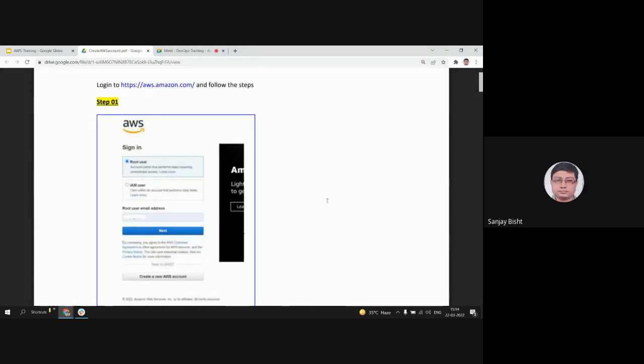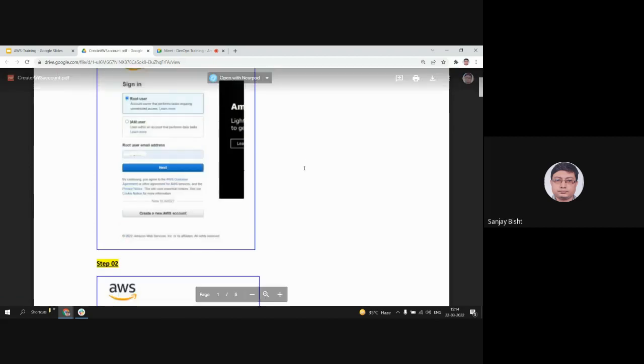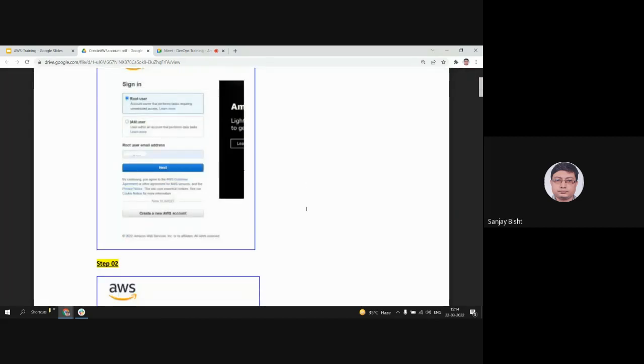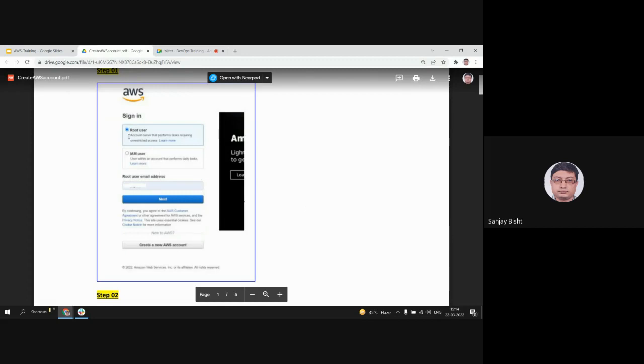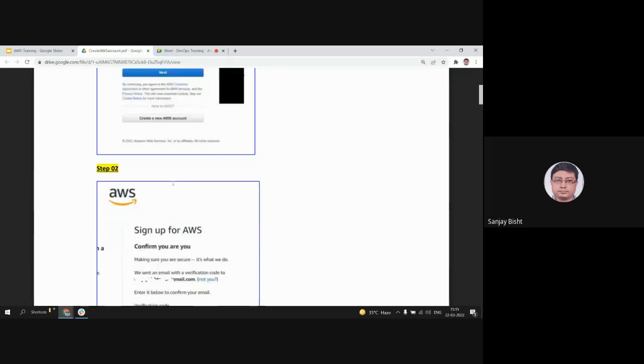I have tried to create a document to show these steps, how to create an AWS account. I could not find anything ready-made on the web, so I prepared it myself. So what you need to do to create your own account? Basically, you need to go to this link, aws.amazon.com. Okay, and from there you just need to follow these steps. You need to sign in as a root user, provide your email, and then create a new AWS account.